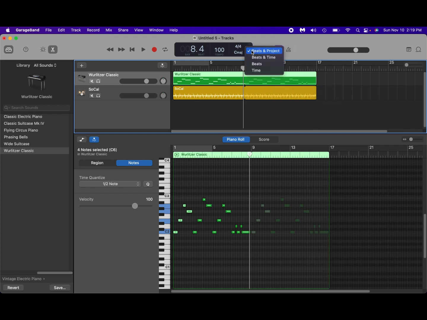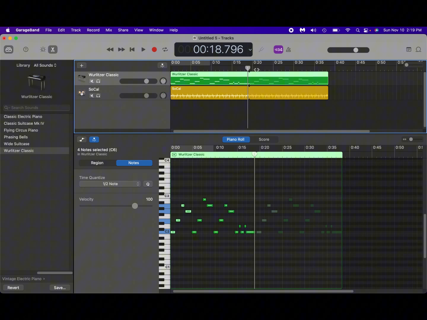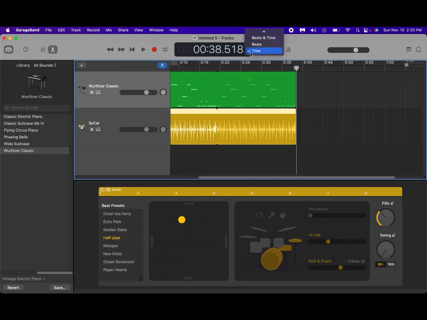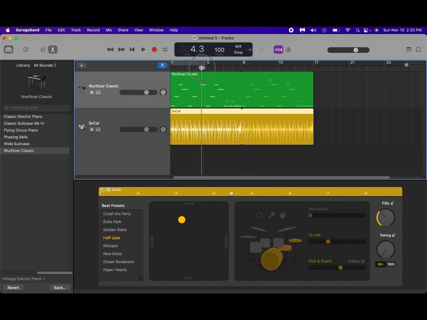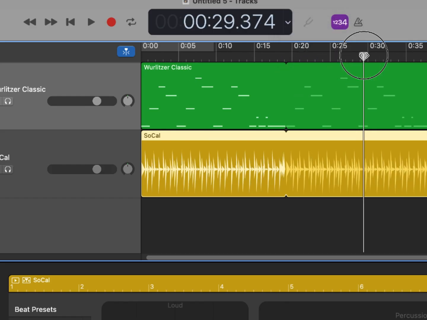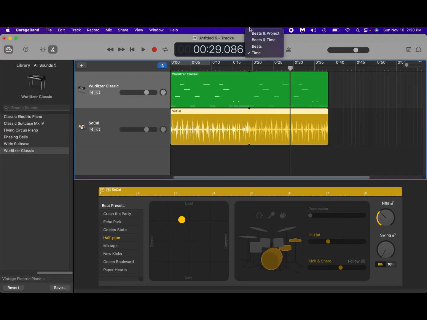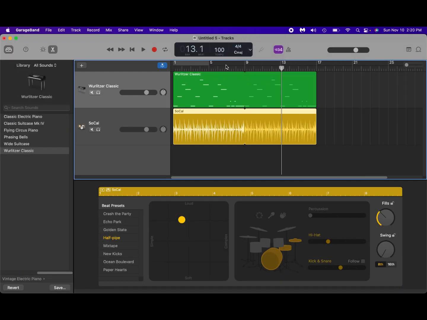And then let's see how much time this is taking so far. Okay, so if I check on my time here, I go from beats and project, which is the default, showing you your measures and what bar you're on. I can go here to time and see how much time it's taking. So that's 30 seconds. That's plenty for the short little demo video that we're doing. And I go back to beats and project just so I can stay organized here. And I got my melody and I've got a drum beat.